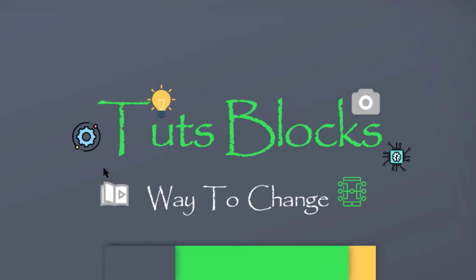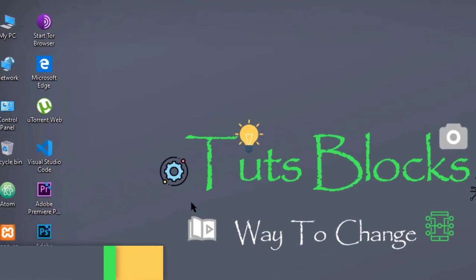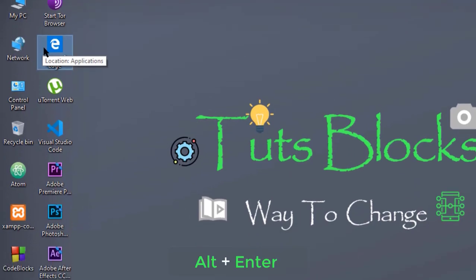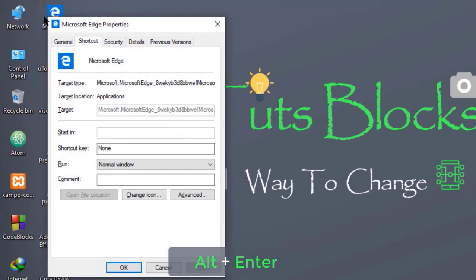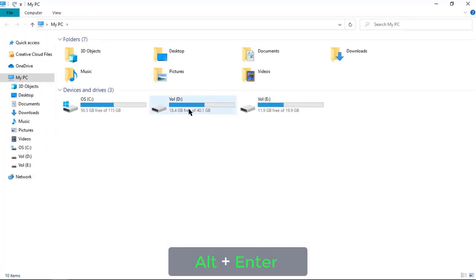8. Alt plus Enter. Show properties. Using this shortcut key, get properties of selected folders or files easily. Just select and press Alt plus Enter. You will get the required properties. Further, you can do it for any kind of files and folders.